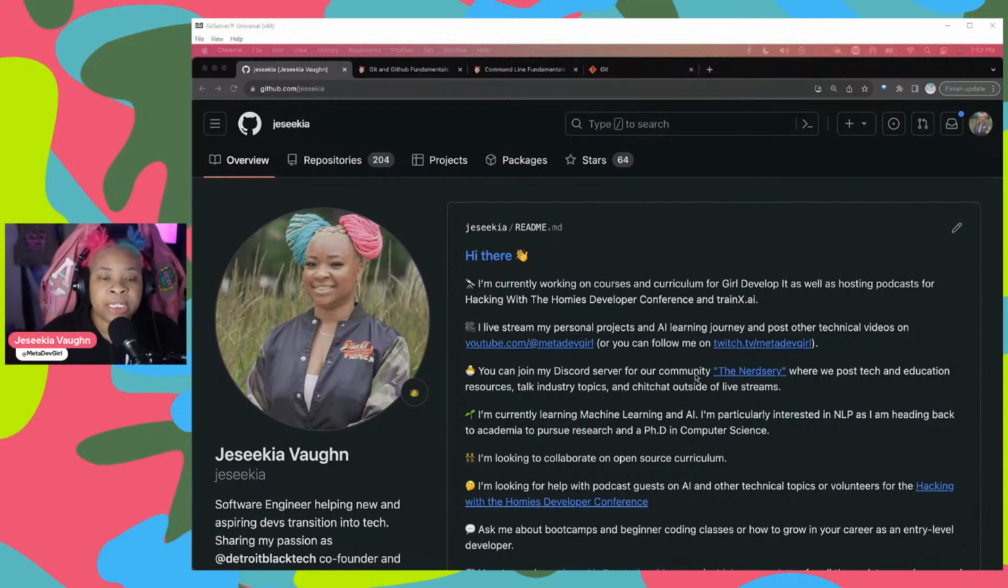GitHub is the most popular, but it's not the only tool that you can use for hosting your Git repositories. GitLab is another alternative. I don't use GitLab. I've always used GitHub and haven't had a reason to deviate from that. And so you will pretty much see everything that I do is on GitHub.